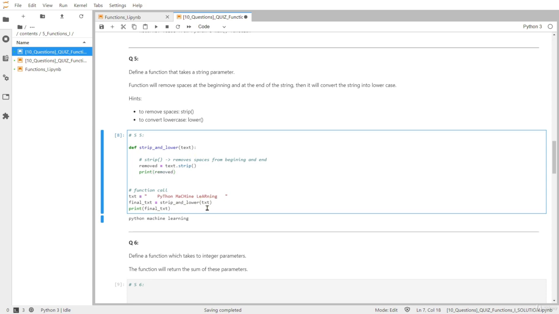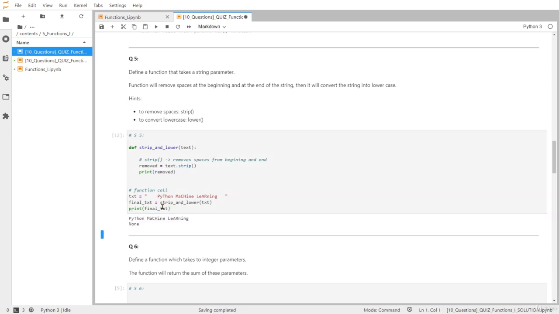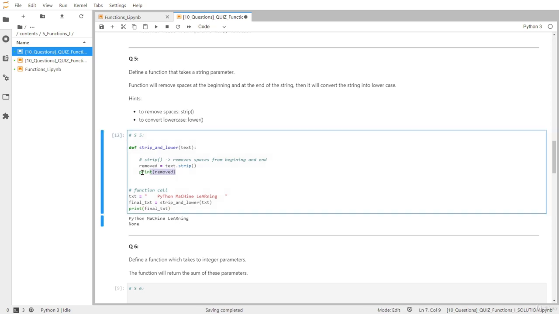Okay, now this is the function call. I have a txt here which has spaces before it and after it, at the end and in front, at the beginning. So I will call this function and give this txt. I will take the returned value as final txt, but now I didn't return anything. It will just print the removed. Let's see what it prints. If I run this, as you see, it printed the removed text, which is this one. Since I didn't return anything, this is none and it prints none.